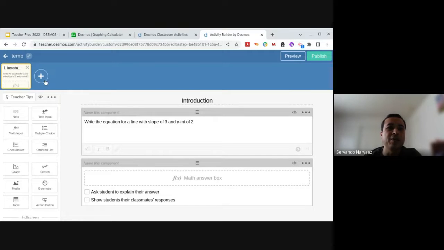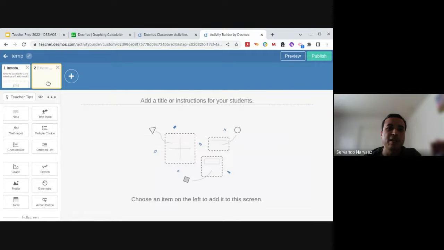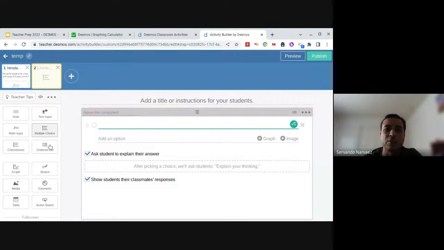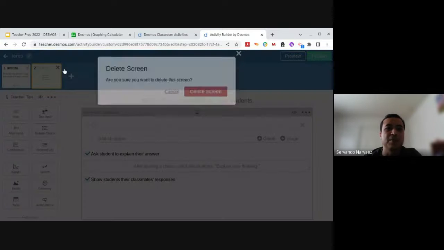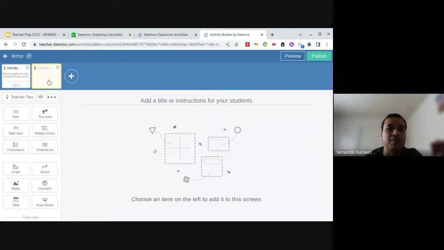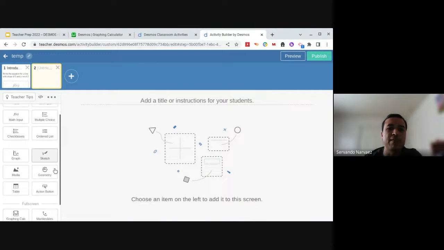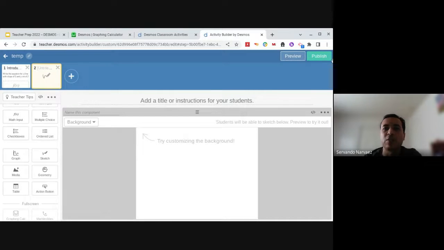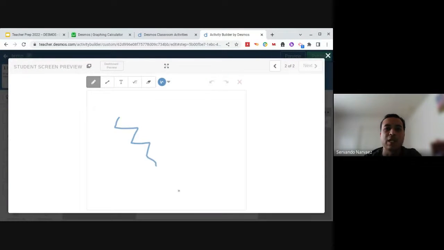You can create a new slide by clicking on this plus sign right here. And you can add from everything that's here. You can add multiple choice, but you don't want to add too many because otherwise the pictures get too small. So here I'm creating a new slide. You can have a sketch where students are able to draw. You can always preview to see what it does. You can put a background here, like a coordinate plane, and then you ask them to graph a certain line, and then they would be able to graph the line.